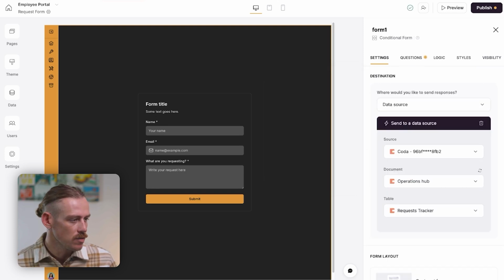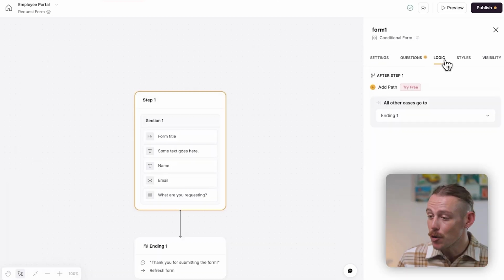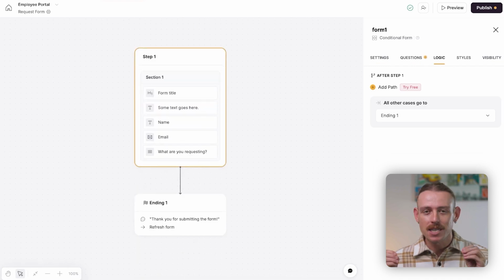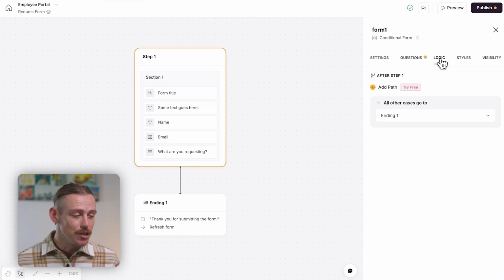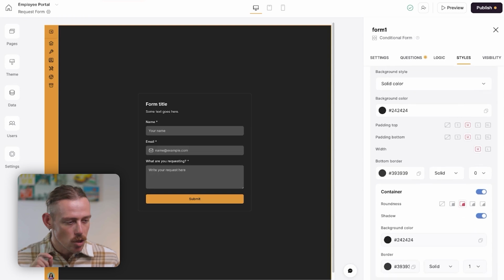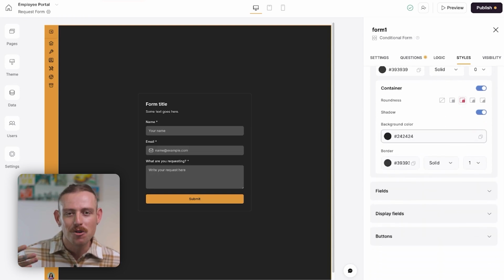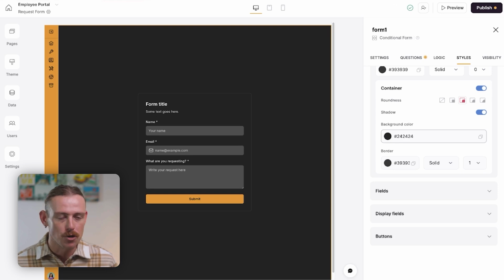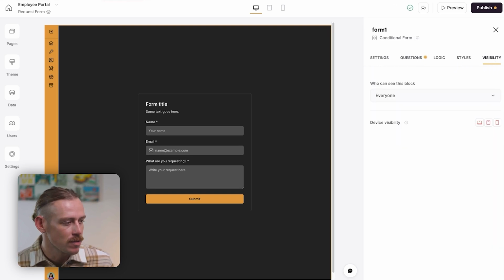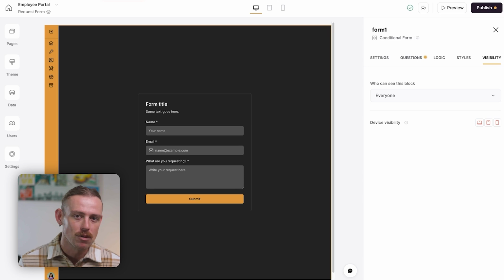So we've set the questions, we've connected to our data source. Now, the cool thing with Softr is we can actually use conditional logic directly in our builder. Maybe you have multiple request forms for different teams. You can use conditional logic to change the flow and experience of the form depending on which team member is filling it out. But continuing on, we've also got the ability to change the look and feel of your form and your pages. Softr gives you a lot of options when it comes to branding your portal and your business app. And visibility, well, this refers to who is able to see the form.